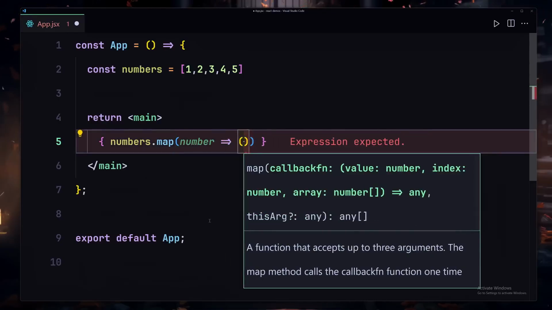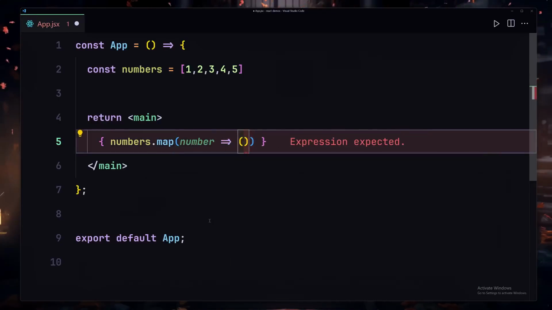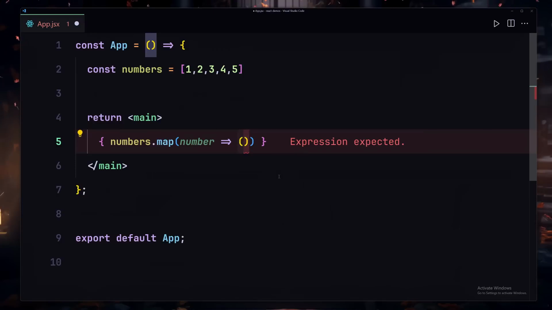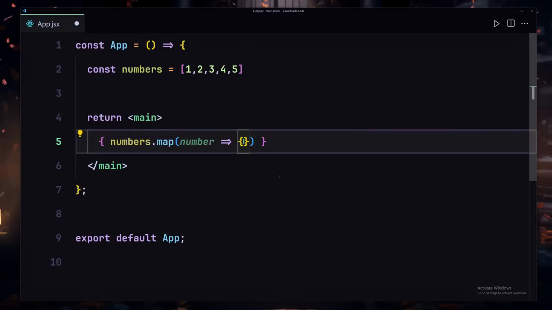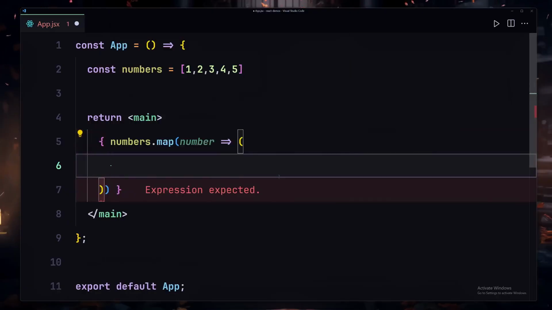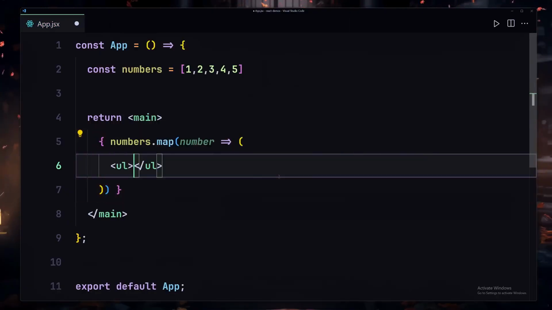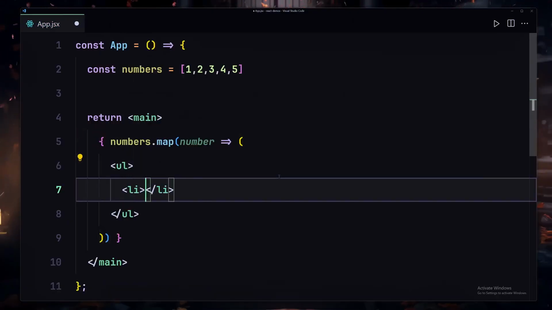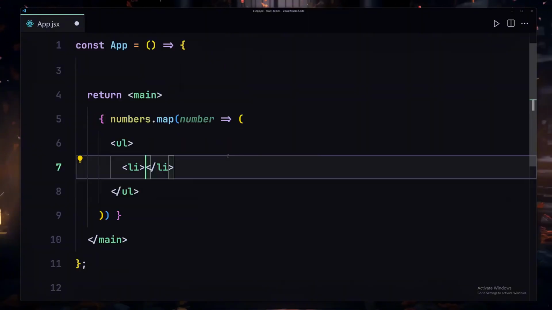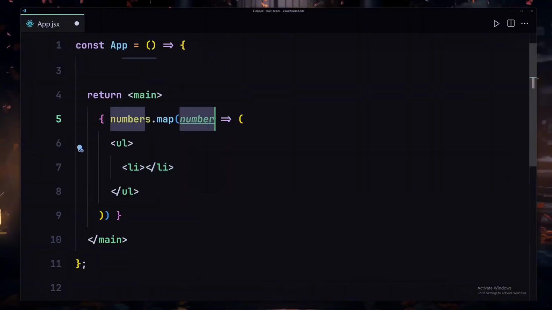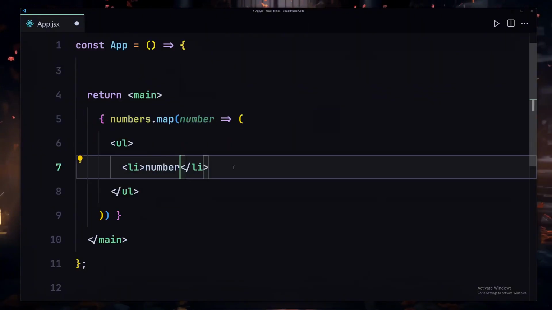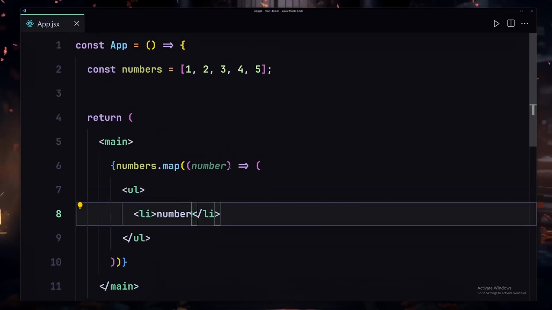For this callback function, I want you to notice that in this case we are providing parentheses, we are not providing curly braces. So I want you to keep that in mind. Now we are providing these parentheses, and if I hit enter right here, I'm going to write my UL, and inside this UL I'm going to write my LI right here. Inside this LI, a lot of people will think that we are just going to copy this number, place it right here, and save our file, and that's going to be it.